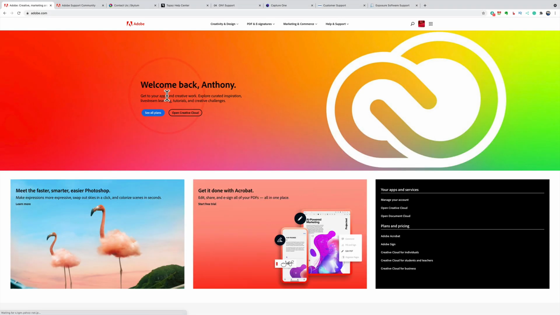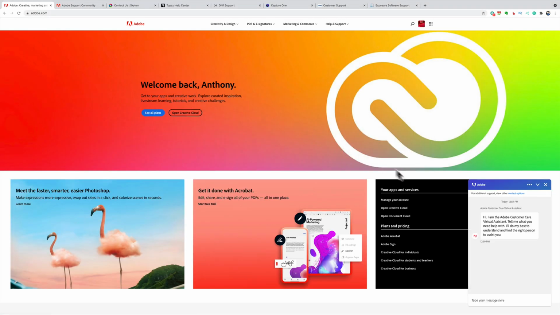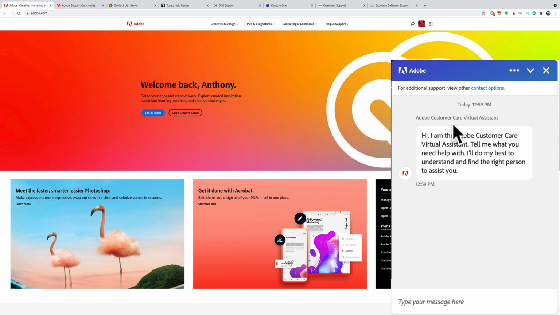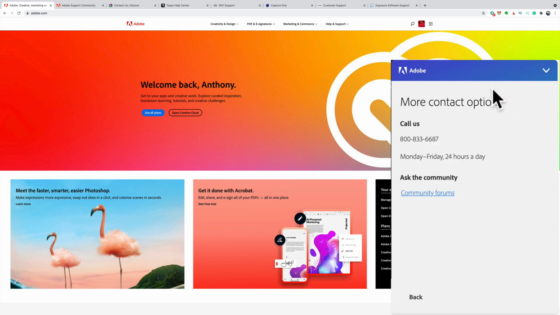Click on that, and when you do that, a virtual assistant will open up on the lower right-hand side of the screen. Now, you could talk to the virtual assistant. Maybe it'll be able to help you. But what I suggest you do is click right here where it says Contact Options. When you do that, you'll get more contact options. And here it's giving me a phone number.